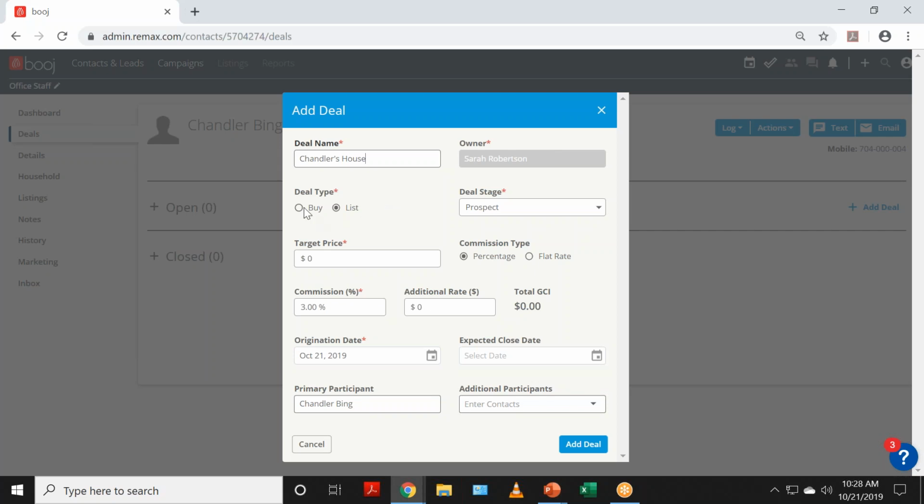And then you can select the deal type. Since he's looking to buy a home, you can also put in his deal stage, if you already know it. If you click on that, he could be a prospect, actively looking, pending because he's already under contract on something, closed, or fell through. So maybe go ahead and do active, since we know he's interested in something. You can put his price range. It'll automatically calculate your commission amount as well.